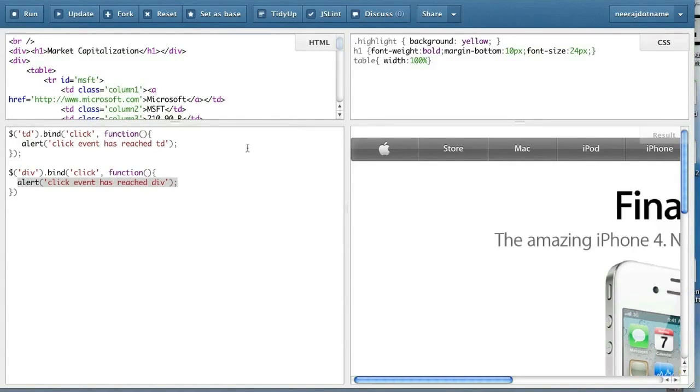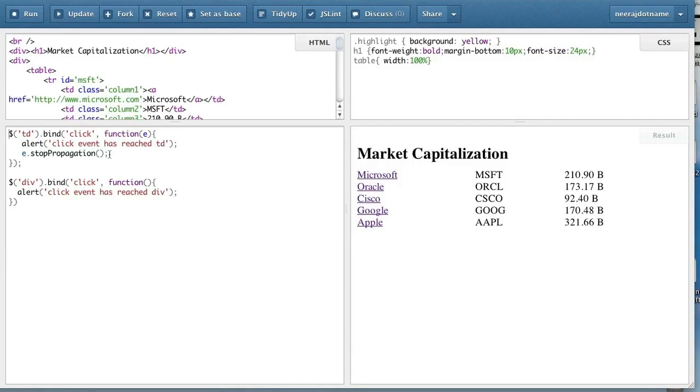Now let's say that for some reason you do not want the event to bubble any further. So in this case, you want the first alert message from TD, but you do not want the message from div. That can be accomplished by something called e.stopPropagation. First, let's see what is stopPropagation. As the name suggests, a stopPropagation method stops the further propagation of the event, which means that after that element, the event will not bubble any further.